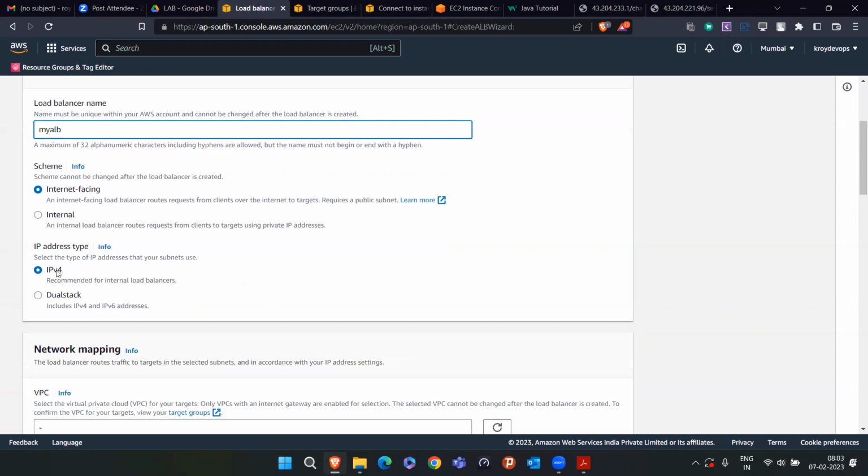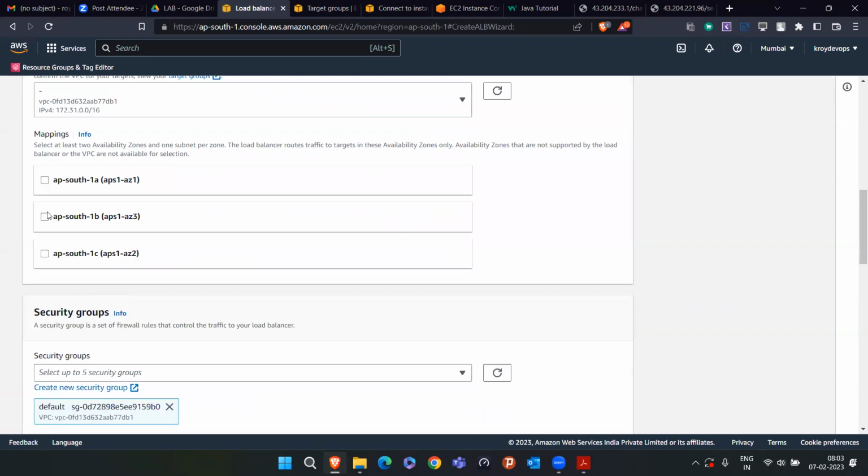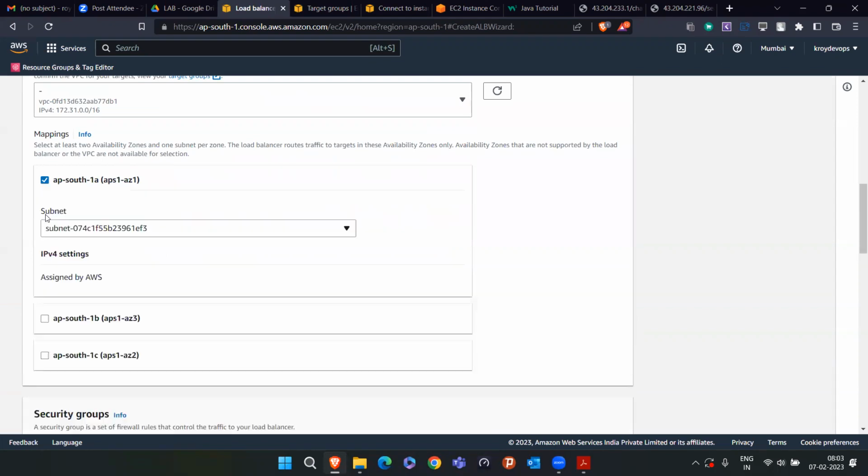Again, it is internet facing IPv4. Again, exact same thing like we are doing in the network load balancer, nothing different. Again, choose 2 regions at least, like we are doing in a network load balancer.